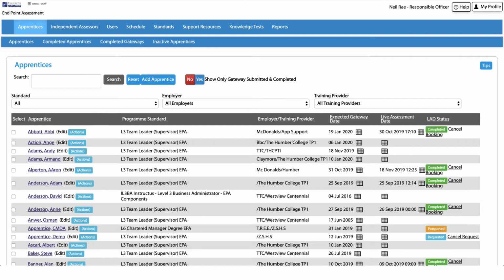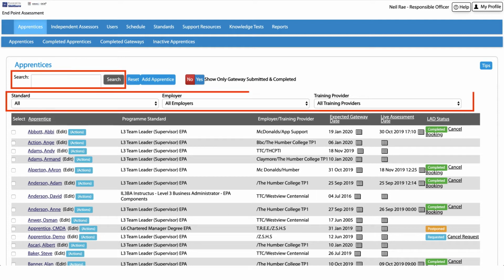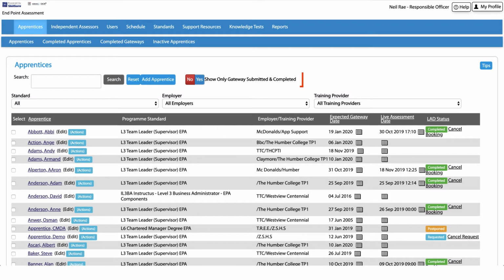The Apprentices program, employer, training provider, expected gateway and scheduled live assessment dates are shown. The list is searchable by apprentice, standard, employer and training provider. The list may also be filtered by gateway completion using the provided buttons.